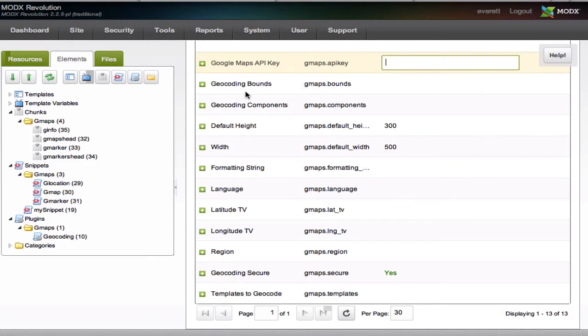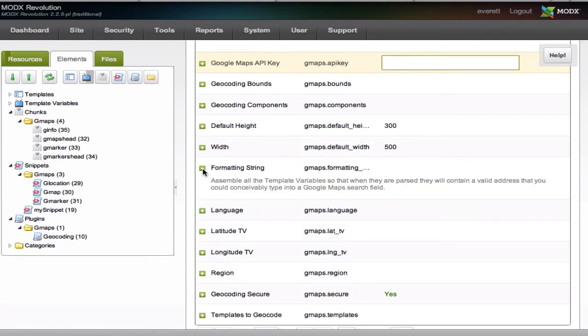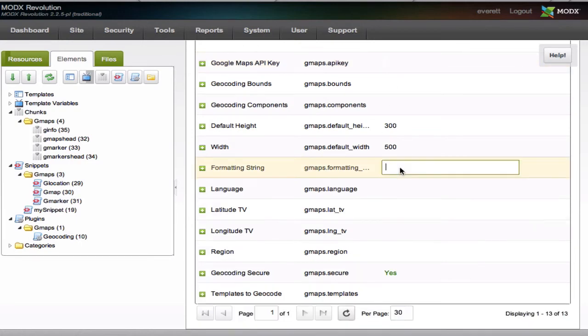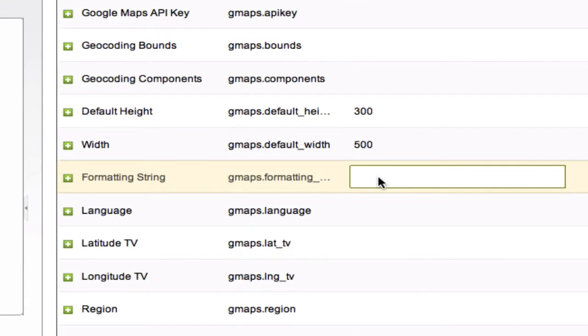There are several settings in here that you may not need. Some of these just make it easier for you to use the snippets by giving you default parameters. The probably most important one to set besides the API key is the formatting string. And what that is going to do is on a page where you've got different template variables that contain address information, you want to format that into a way that identifies the address.